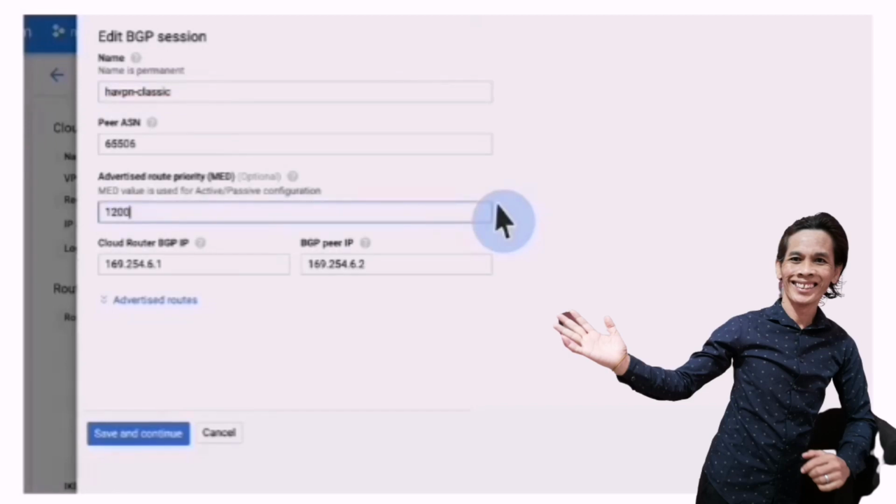Now before I click save and continue, I actually have an on-premises router where I need to make the configuration changes as well. So that traffic is symmetrical between my HAVPN tunnel pair and my on-premises router and Google. So I'll configure that in the background, and then I'm going to click save and continue here.